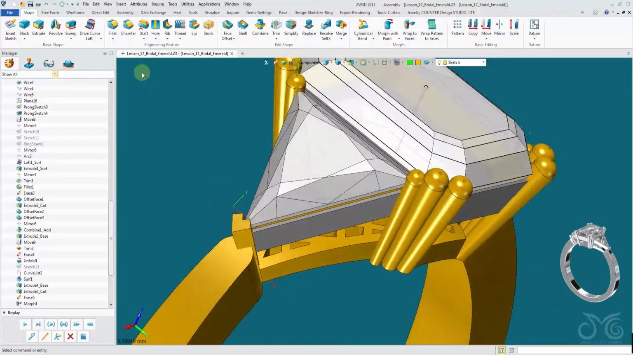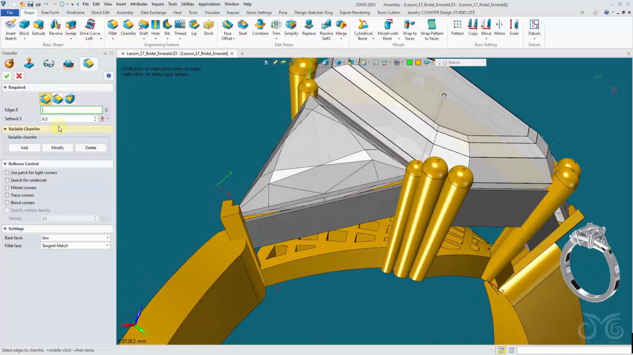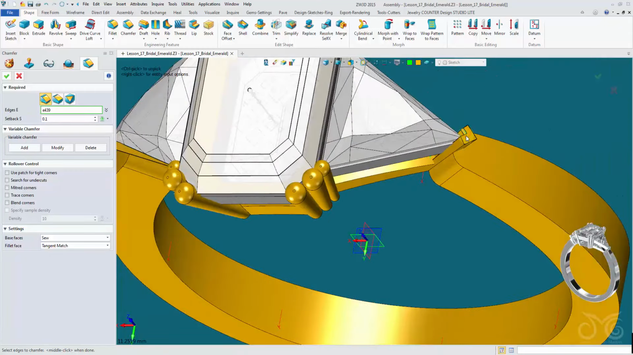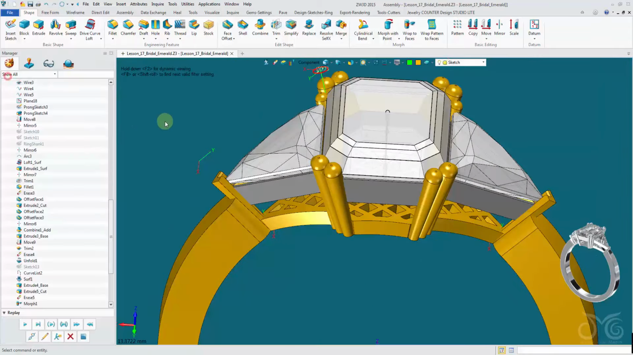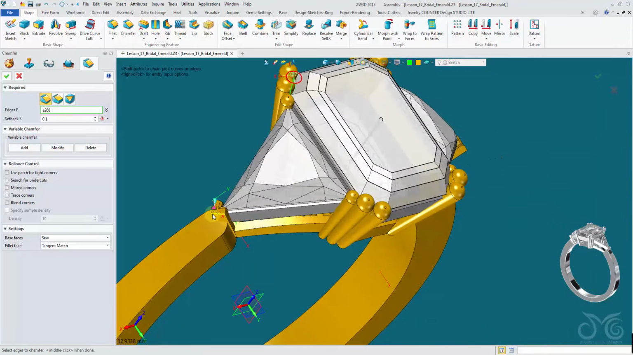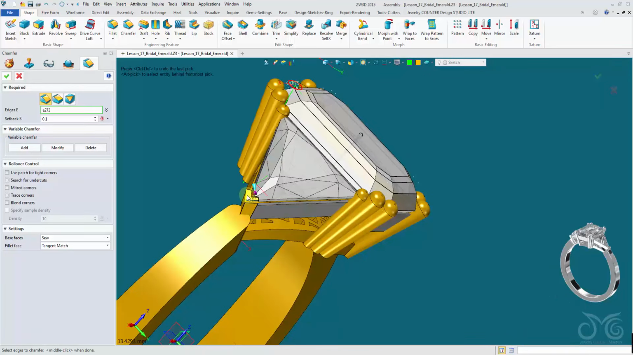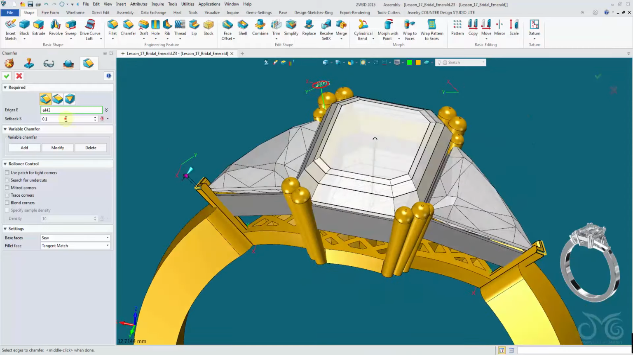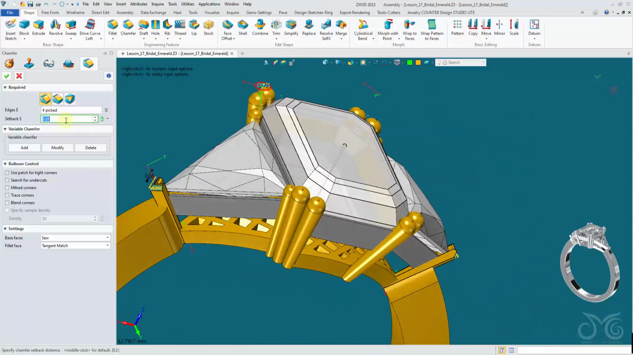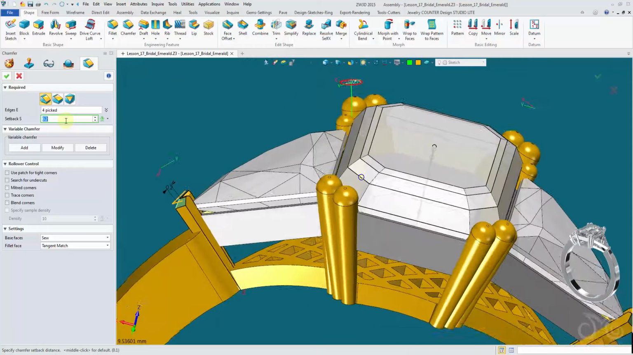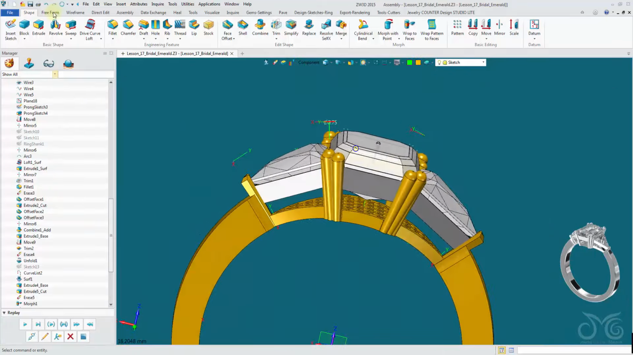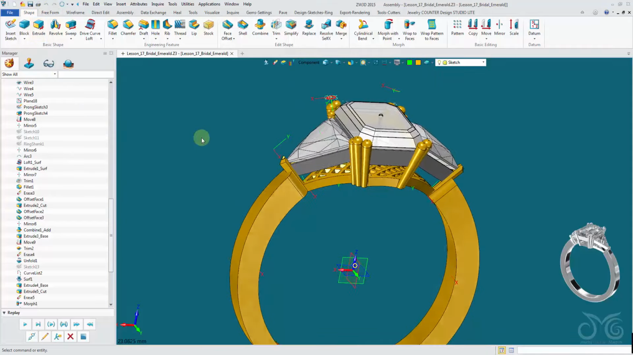Okay, for this V-cut prong I'm going to chamfer. Let's first of all chamfer the inside, let's say 0.1. Adding the bright cut in there, middle click, and we'll chamfer the outside as well. Save.